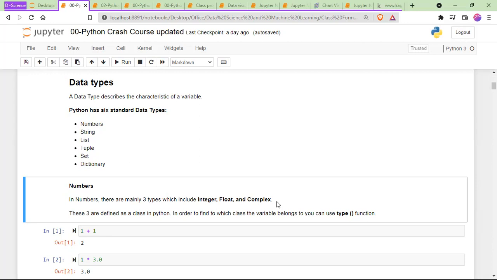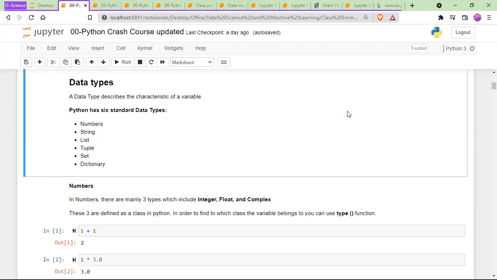Then when we talk about complex numbers, what do we mean? We are saying hexadecimal. I hope you understand what I mean by hexadecimal. When we say from 0 to 9, then we have A to F.